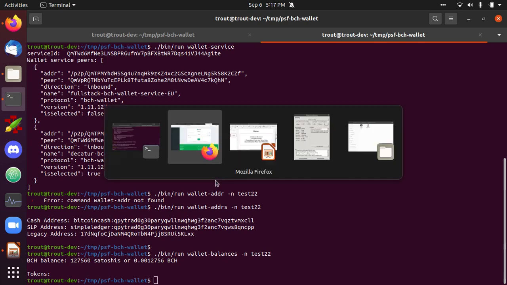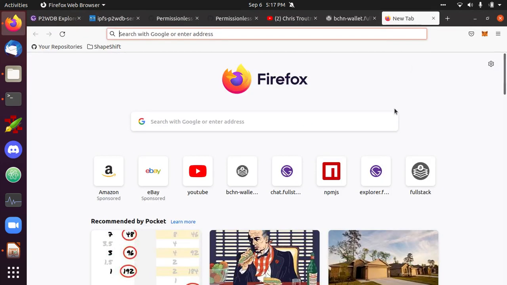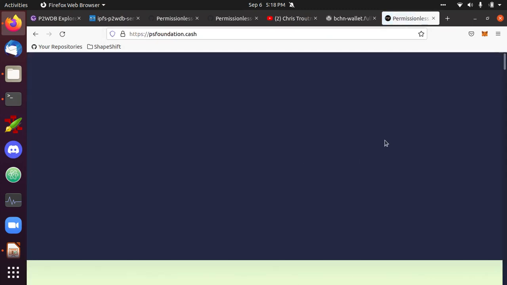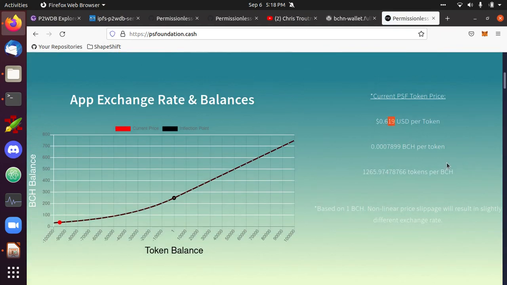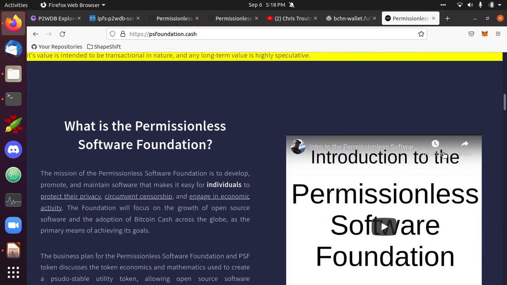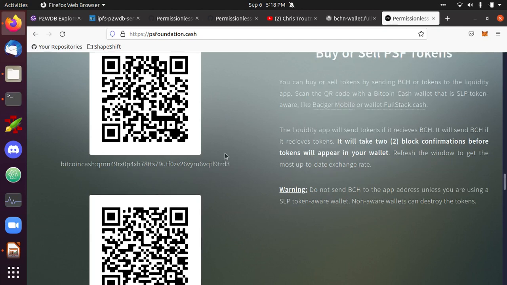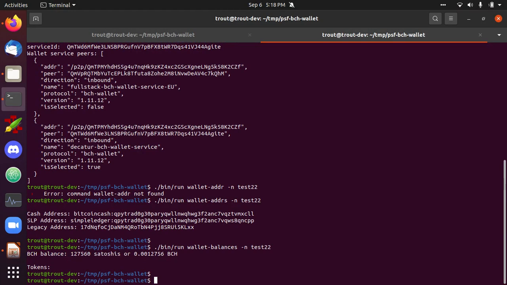Now, to get some PSF tokens, the easiest way is to go to psfoundation.cash. The current price is around 62 cents per token. We don't need very much. I'm just going to send it 50 cents. Or maybe I'll just send it 25 cents, because we really only need a fraction of a token. If you scroll down, there's some stuff here you can read, but basically you send some Bitcoin Cash to this address and it will send you tokens back after 2 confirmations.